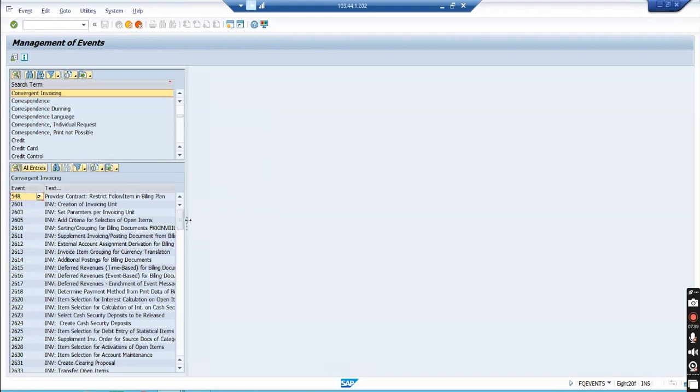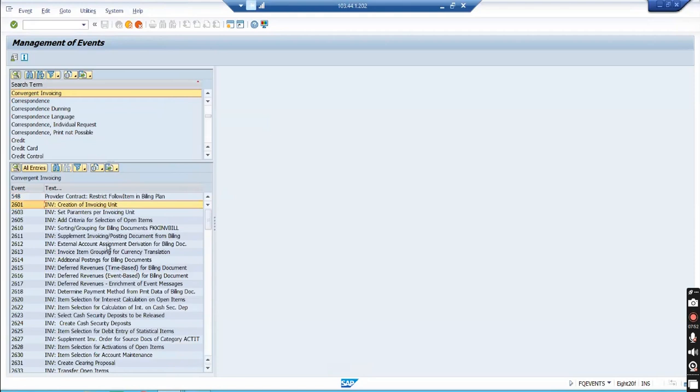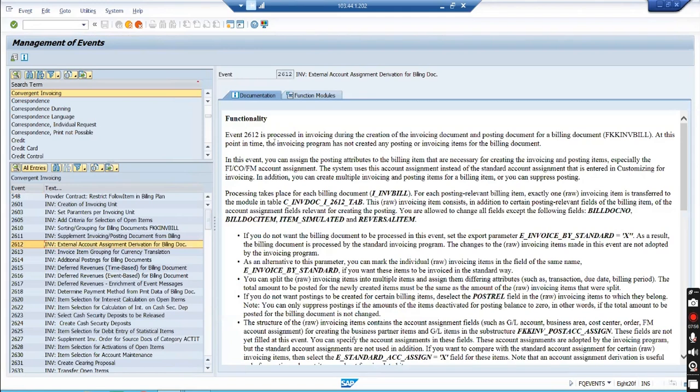Okay. So 2600 series are the events which are used to enhance the invoicing. Here different events are there, and 2612 is used widely. Event 2612 is processed in invoicing during the creation of the invoicing document and posting document for the billing document. At this point of time, the invoicing document has not created any posting or invoicing item for the billing document.